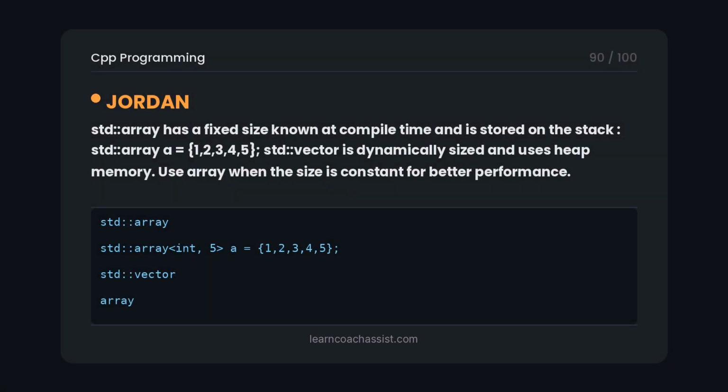What is the difference between std::array and std::vector? std::array has a fixed size known at compile time and is stored on the stack. std::array<int,5> a = {1,2,3,4,5}; std::vector is dynamically sized and uses heap memory. Use array when the size is constant for better performance.